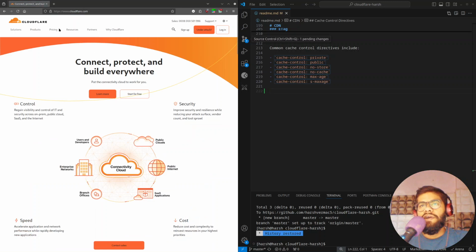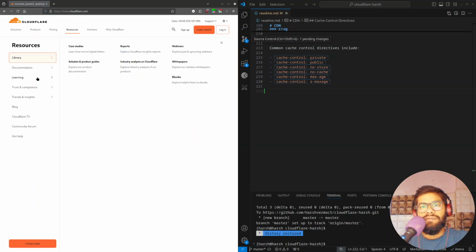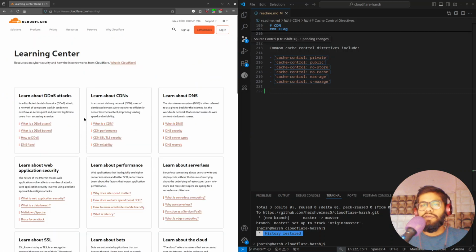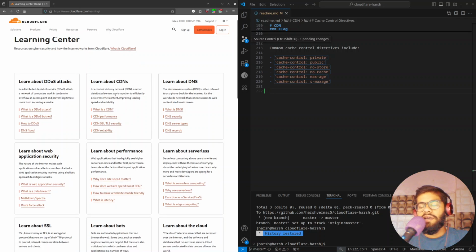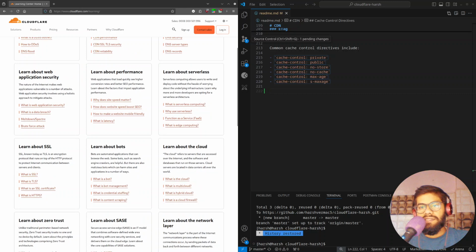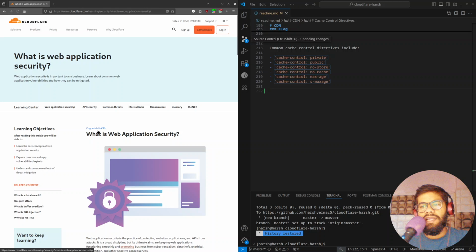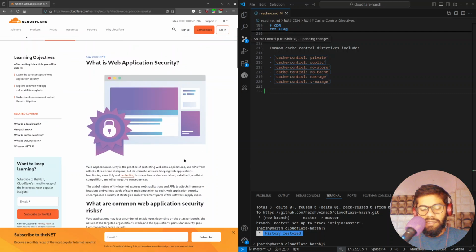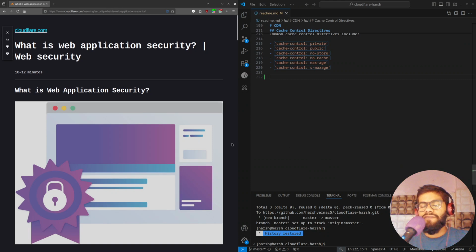Let's continue with our cloudflare.com resources, learning, and so the top row has been covered: DDoS attack, CDN, and DNS. Let's see what there is to learn in web application security. Sounds like a very small topic. No, it's not that small. It might take 2 or 3 videos to get through it. If it takes 2 to 3 videos, I will certainly deliver it.